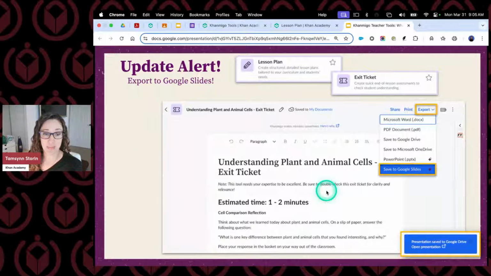And the next one that kind of goes with lesson plan, but also with exit ticket, you're now able to export these two into Google Slides. So this is new and a great feature, but I want to point out that when it exports to Google Slides, especially when it comes to the lesson plan, it's going to give you a slide deck that is focused on what students would need to see.